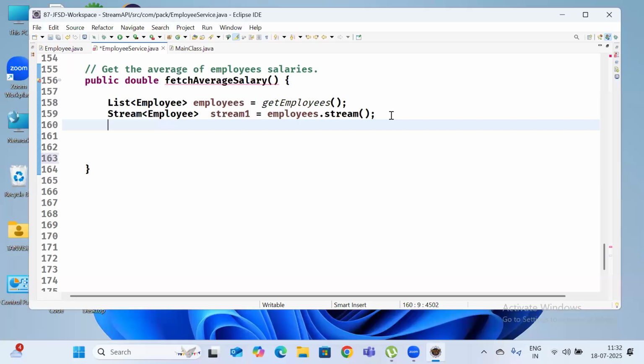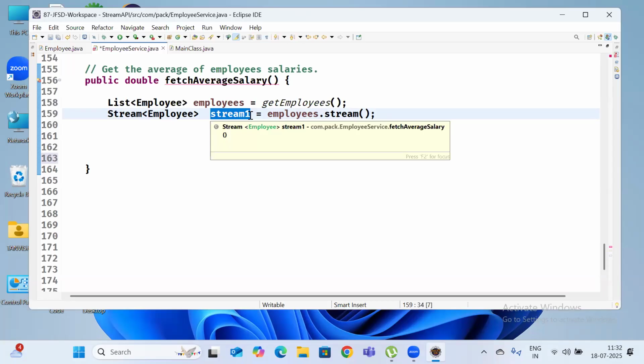If at all you want to perform any stream operations on a collection object, first what should I start? Stream object. How can I create a stream object? Stream method. Call the stream. You'll get a stream object. My question to all of you: this stream is a stream of what? This stream object contains what elements? Employees. For each employee, I want to get one output. What output I want to get? Again employee or is it salary only?